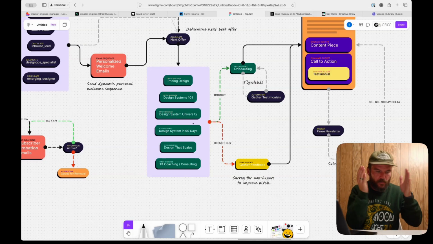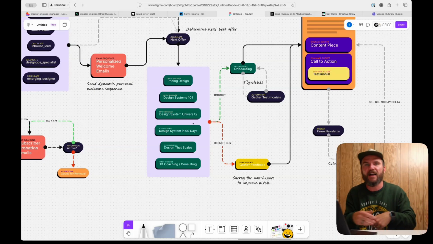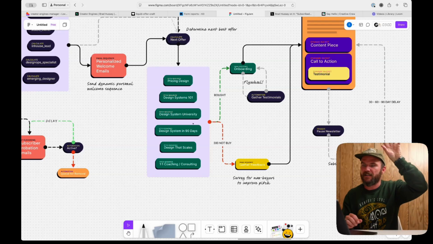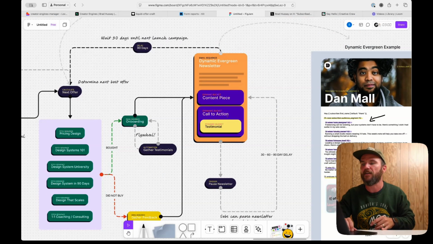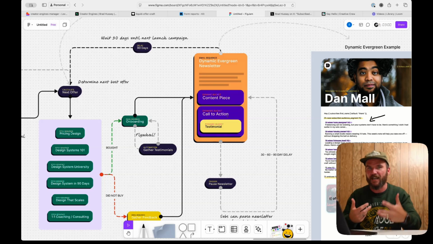We pull them out of everything else. We pitch them for a week. We get them to buy. If they don't buy, we gather feedback. If they do buy, perfect. We get testimonials, send them back to the evergreen newsletter. Now they're available for your Monday broadcast and your Friday newsletter with all dynamic content.